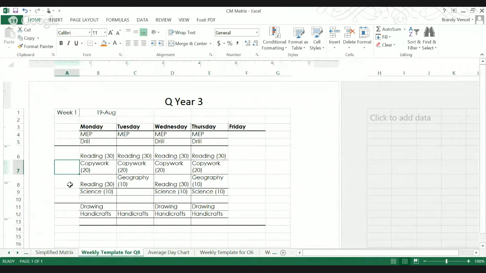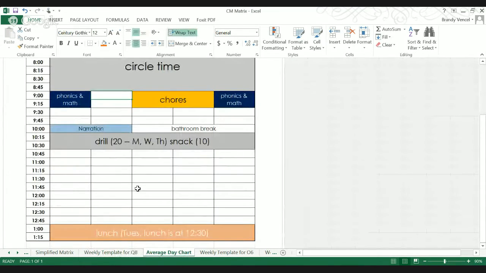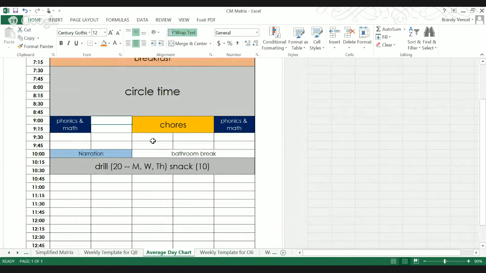So this is where having children in multiple forms really comes in handy. So the only question I have for myself after doing that is to ask myself whether or not there is anything that I can put on the average day chart in light of this. And one thing that comes to mind is that the girls do math together and it takes about half an hour. And I have this perfect little half an hour time block right here. So I'm going to say that they're doing math at this time.